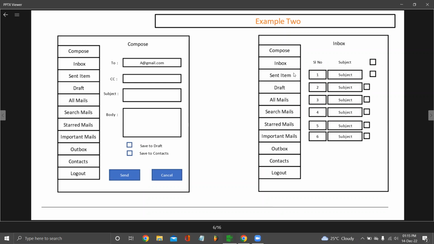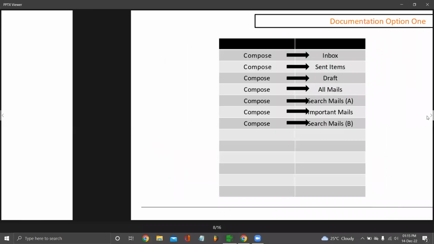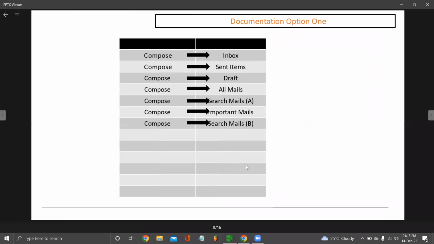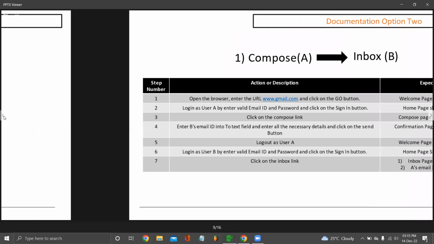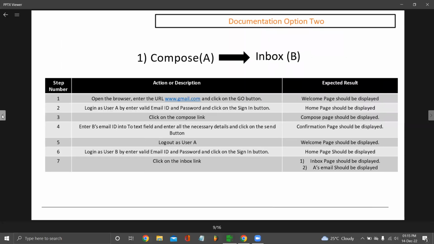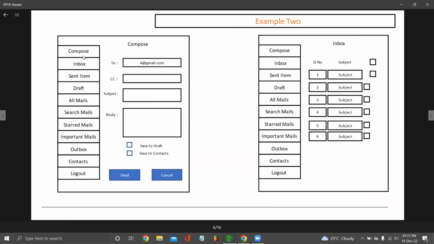Now again, if I need to test send item from compose, I need to log out from here and then log in again here and try to test the send item from here. Getting my point? The basic idea is that this adds an additional step to your execution. When you write a test case like this, the additional steps will consume more time during test execution. So if you are testing a bunch of features, it's the bare minimum recommended to prioritize things and minimize the number of steps.